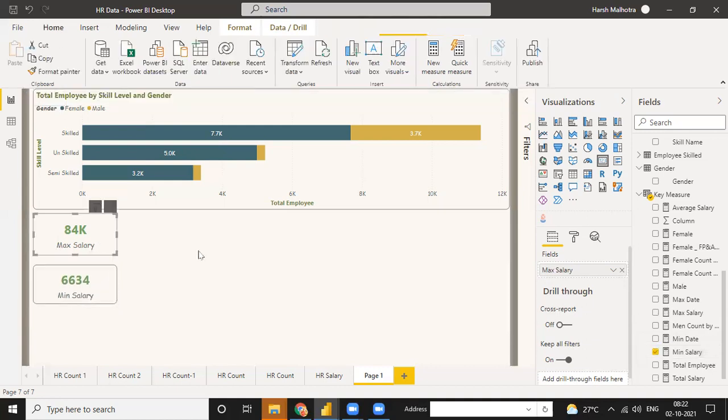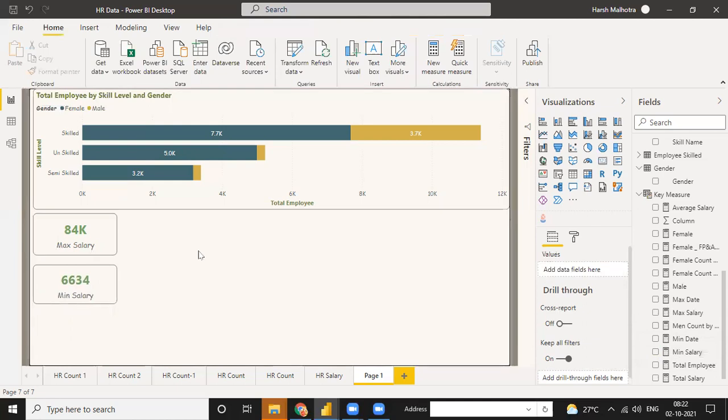So either you can use a range. It means your minimum salary is 6, so you can use 0 to 10, 10 to 30, 30 to 50, or 50 to 80, or 80 to 1 lakh. You can use this range, or there's one more thing you can use. Go to data label.